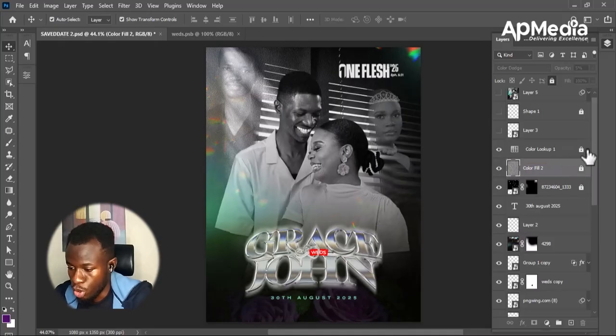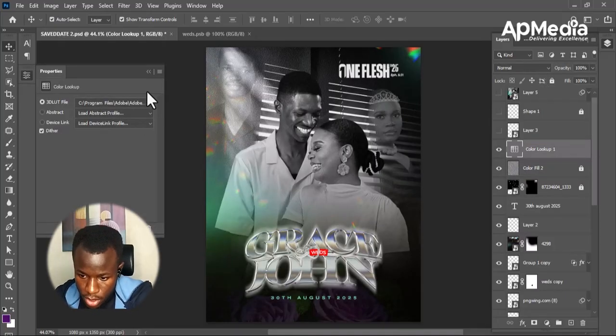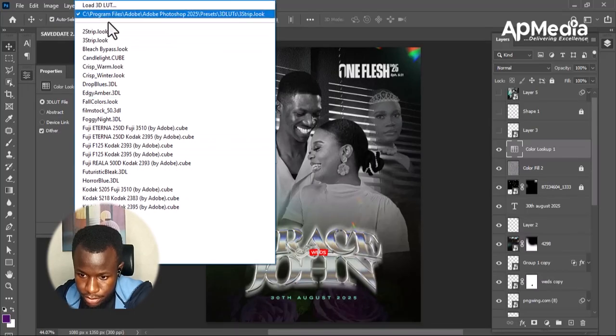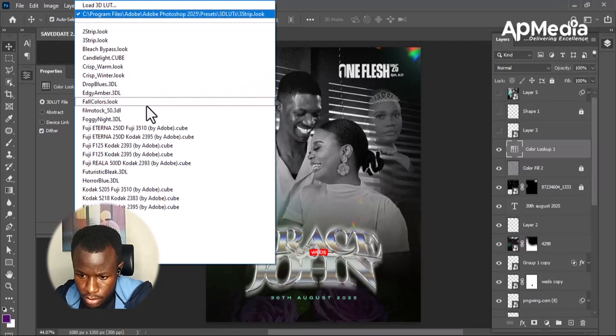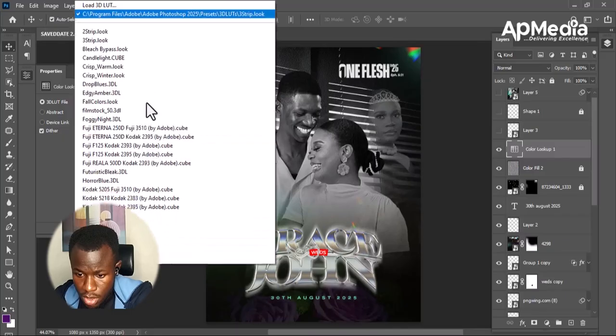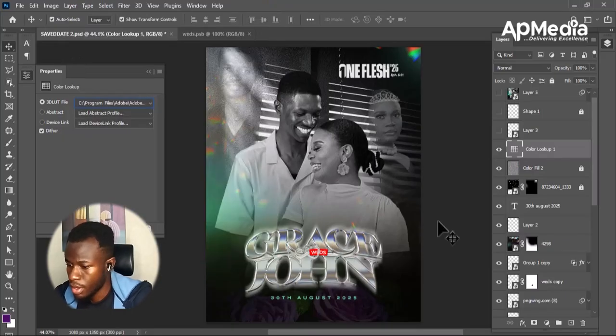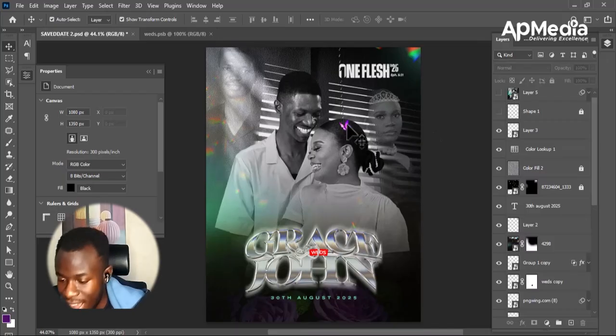I added color lookup. Okay, let's see the particular one. I used this edge amber. What color lookup did I use? Okay, I can't see it right now. But I added the color lookup here, and I added this butterfly on her head.